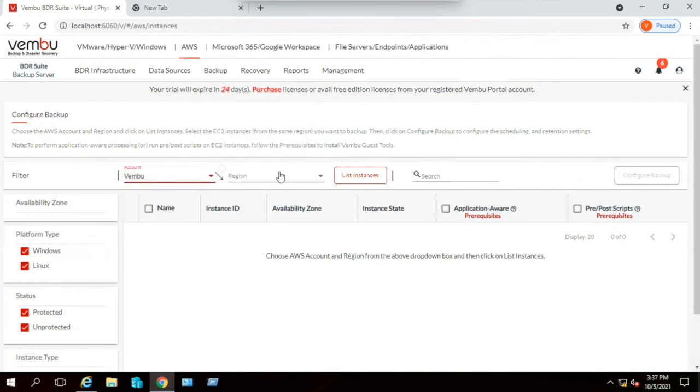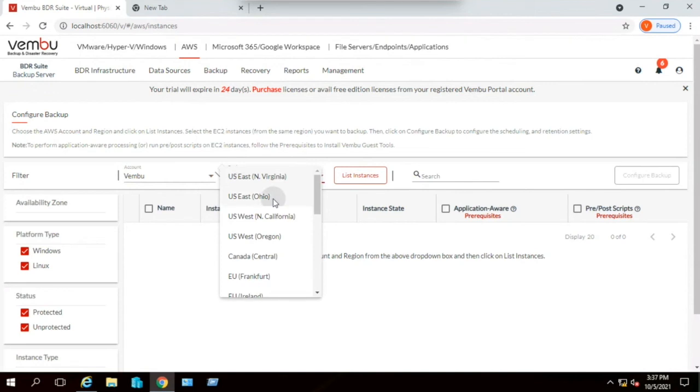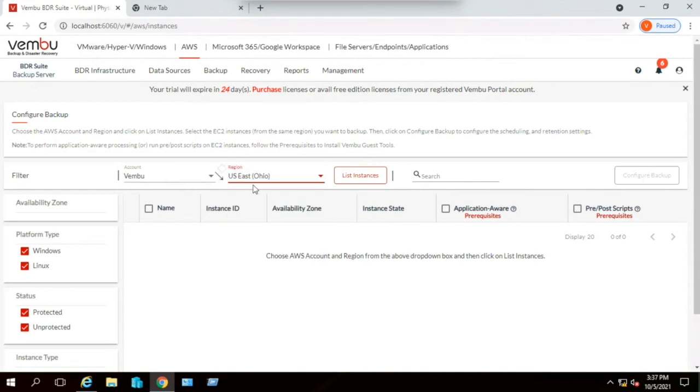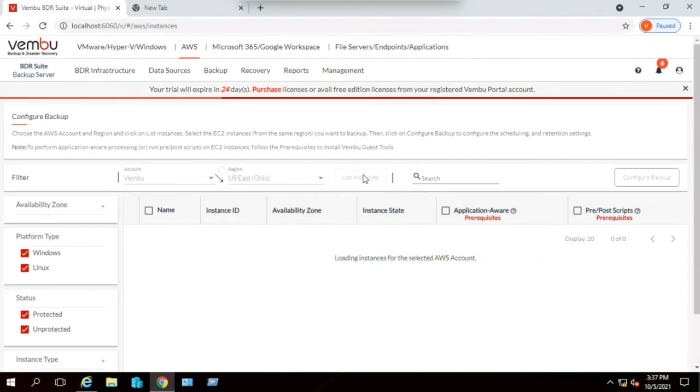I'm selecting the Vembu account, and you need to select the region. After selecting the region, just click on list instance. It will list out all the AWS EC2 instances running in the particular region. You have to just select the EC2 instance that you want to back up, and you can schedule the full backup and incremental backups. You can set up the schedule for this backup and create a new backup job.